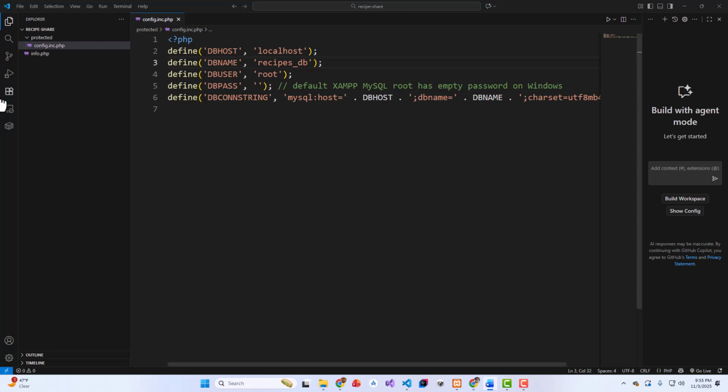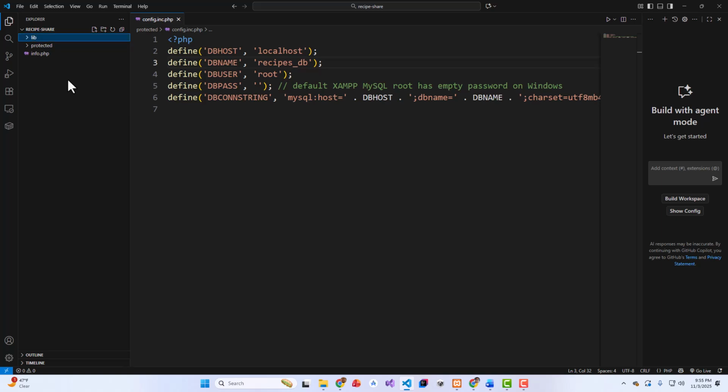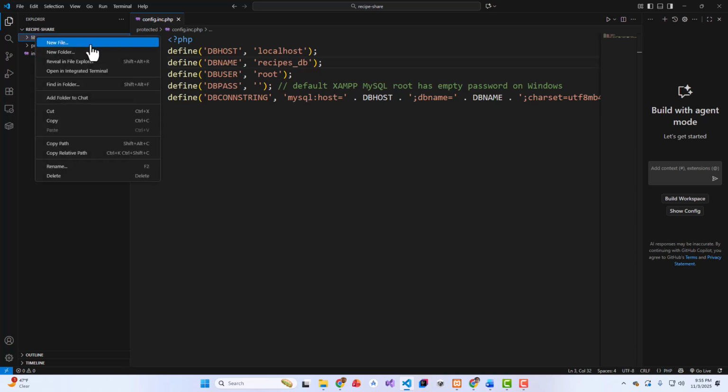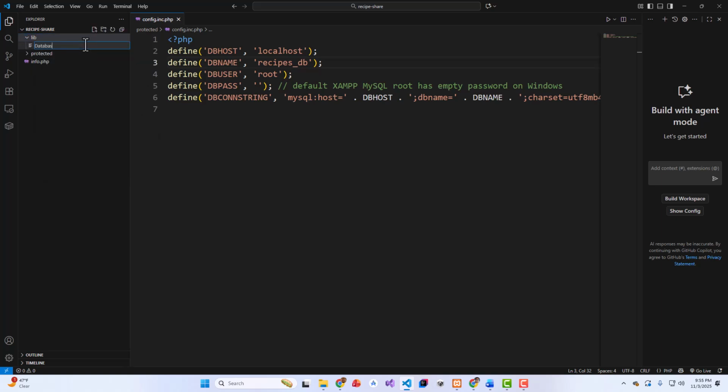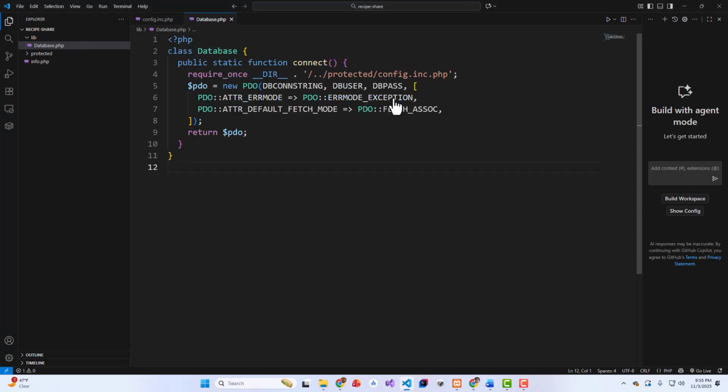All right, now you're going to create another folder at the top level. So protected is one folder. We're going to create another folder and call it lib for library. Right-click, and you're going to make database.php, capitalized. And again, we're going to put in some code right here. Again, you can pause at any time if you want to copy it.